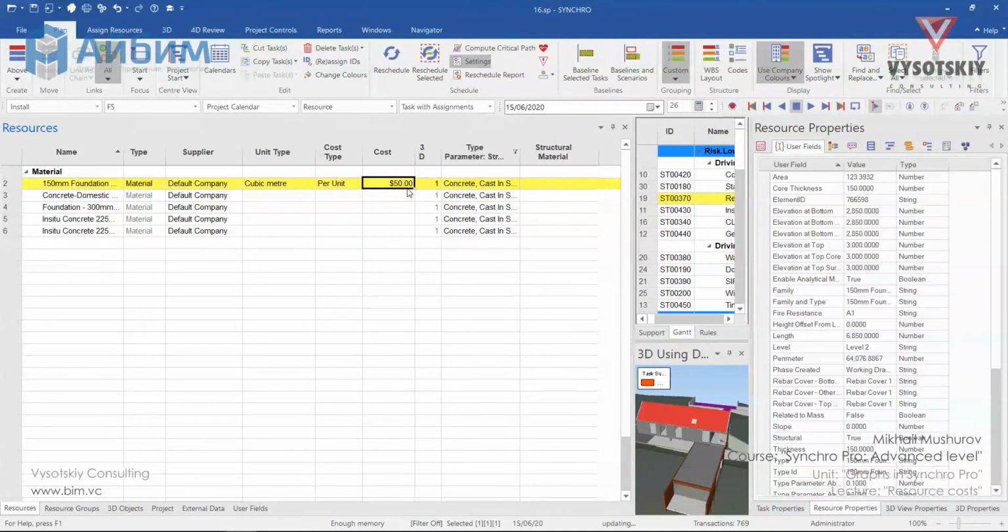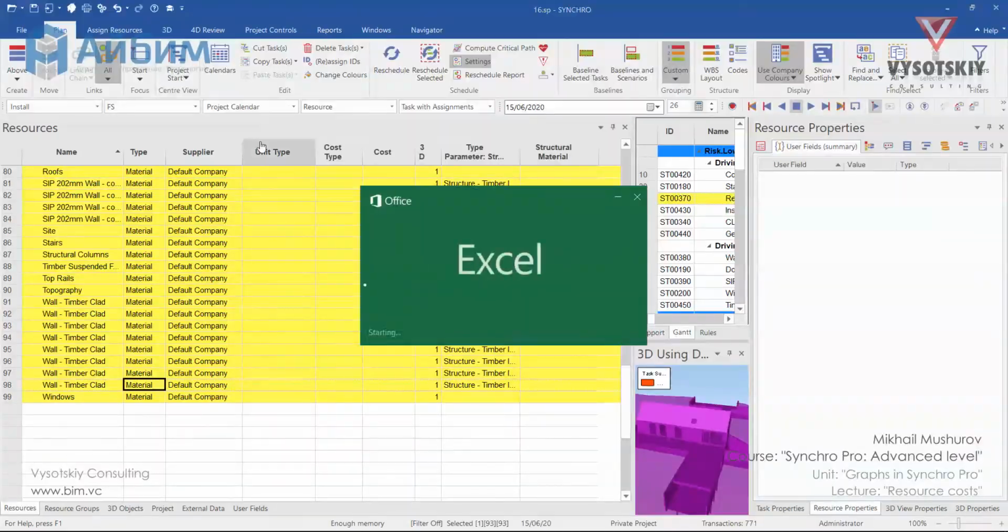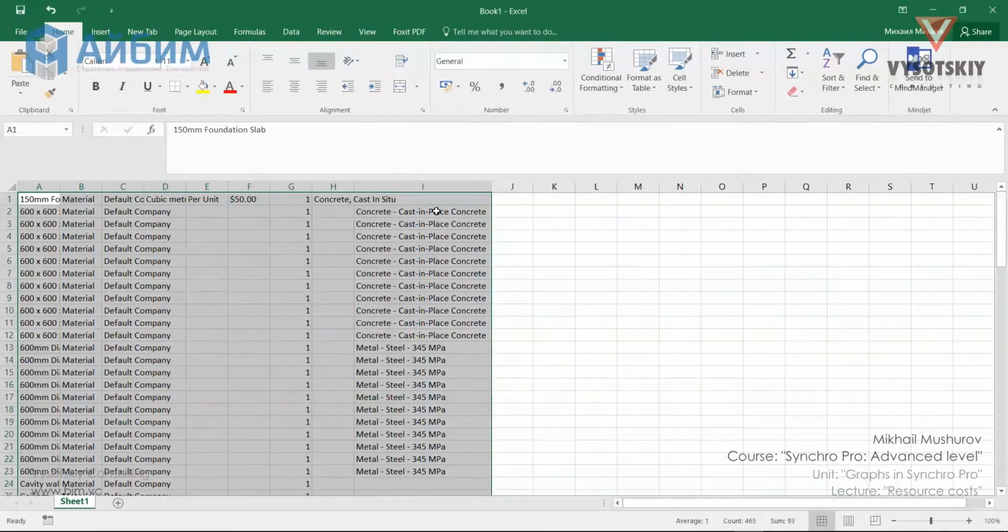Click over the cost cell. While holding the control button down, pull it down by the right bottom corner and do the same for cubic meters. Another alternative is to select all material tasks and copy them to Excel. The only thing you should take care about is the correct spelling of unit types and cost type.